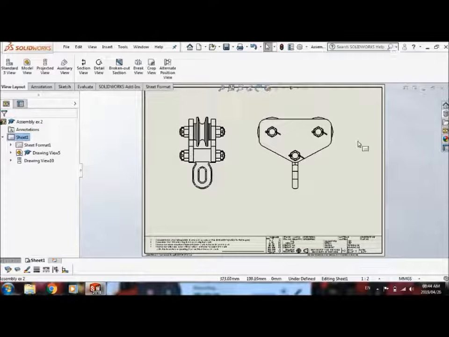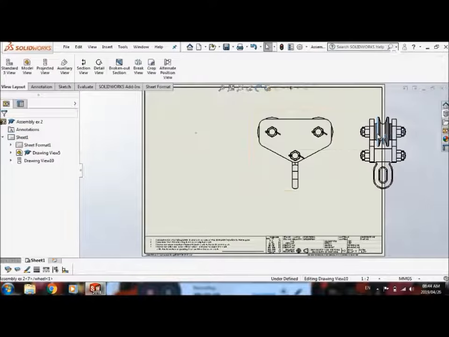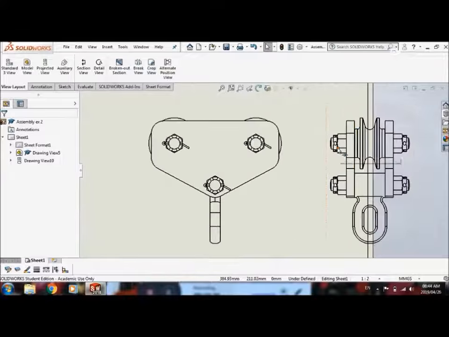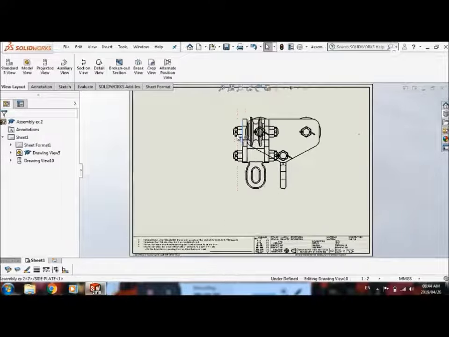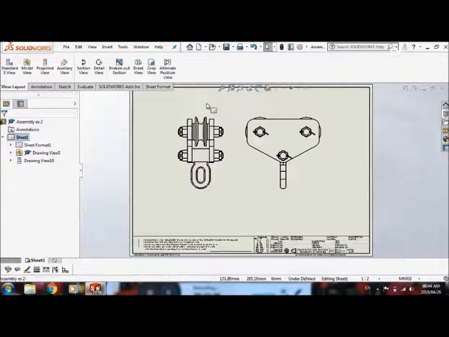One thing to be careful for is once you've done a projected view and you drag it to the other side, it won't automatically change the view direction. It will still keep this view as I specified it initially. So that's just something to be careful for, that you don't do this and then you make a first angle view instead of a third angle projection. Okay, cool.